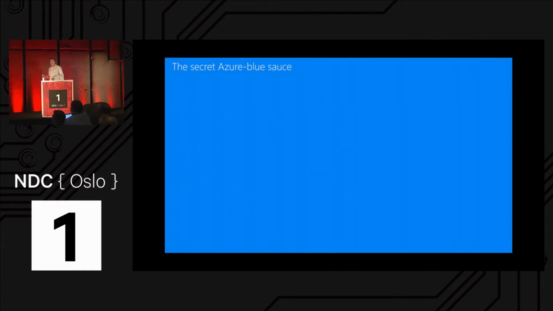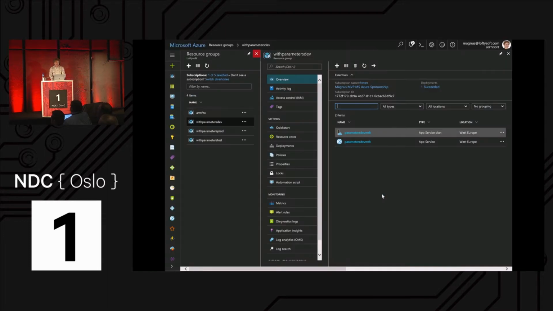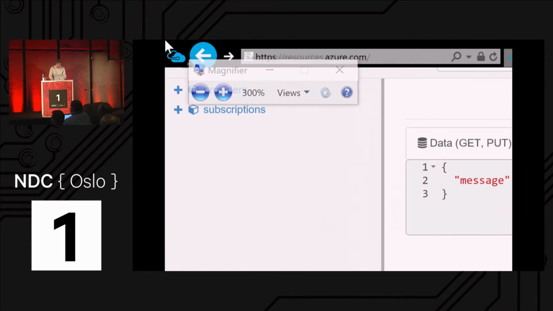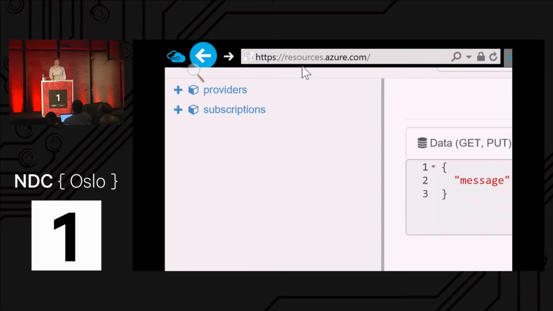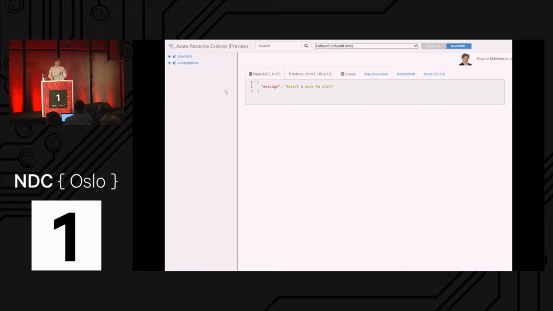Now, I'm going to tell you the secret about Azure. Pause for effect. The secret about Azure is that there ain't nothing going on but the REST. Okay? It's actually not that difficult. And this is a good thing to have seen and figure out. And I think you're really going to love this. If you browse to, let me zoom in on that. In case you haven't been there, if you browse to resources.azure.com, and some of this functionality is now showing up in the portal as well, but it started over here, and I still like this site.